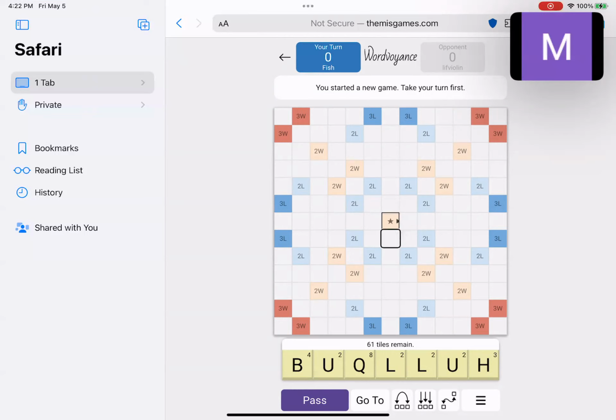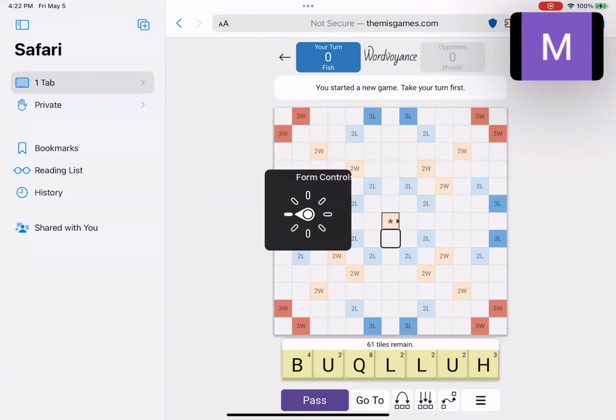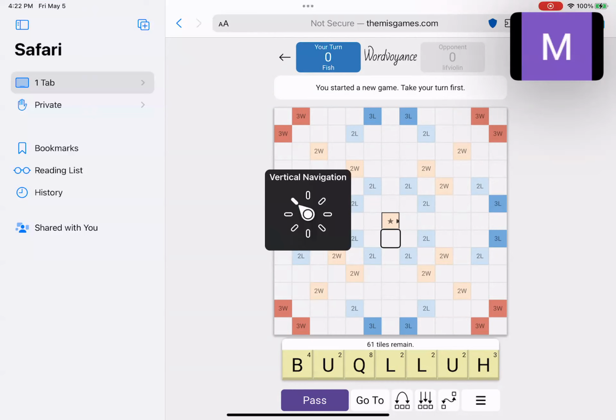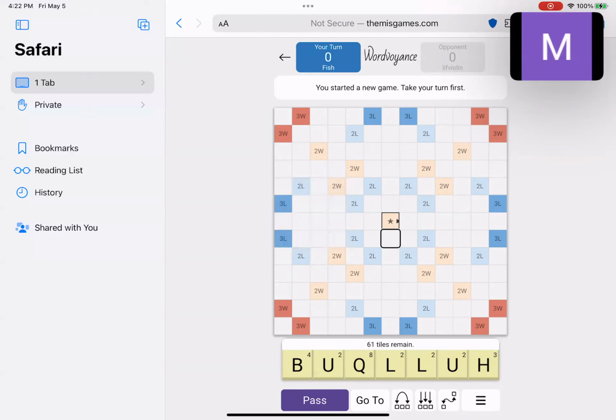7-8. Form controls. 6 form controls. And I've got form controls. I'm going to swipe the other direction until I got to vertical navigation. Again, vertical navigation can be set under Settings, Accessibility, VoiceOver, Rotor, and then vertical navigation. And then you can return back to the game.